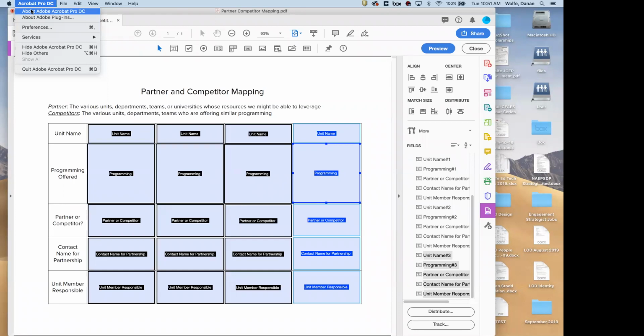And I know a lot of people are using Publisher, but the Adobe version of that would be InDesign, which I know more and more people are using. And I think InDesign is the standard tool that our marketing and communications folks are using to create a lot of their templates and stuff. So that option is available to you as well.